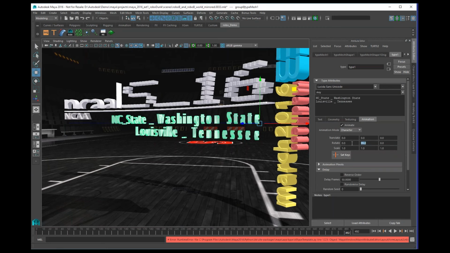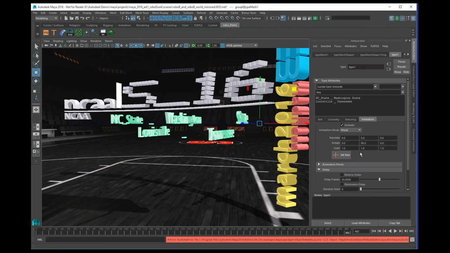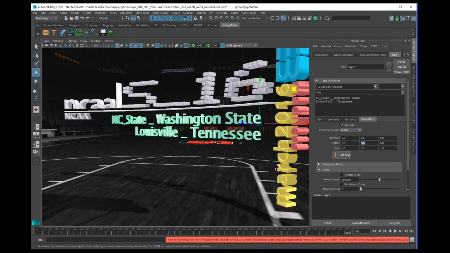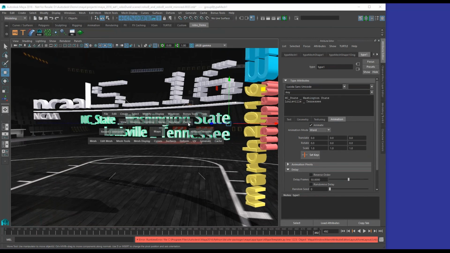I can also do that with words. Here's a menu where you can say, I want to rotate the words. So let's rotate the words like this one, for example. And of course, you can also set the pivot for everything. So it's completely customizable. And you see already there's a set keys button here that allows you to set keyframes. So what we want to do here is, and I'm now looking through my render camera.